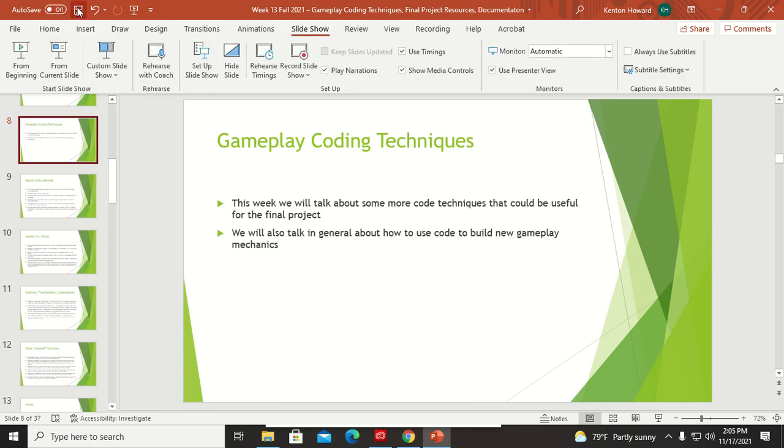Gameplay coding techniques. These are also code concepts that could be helpful on the final project.